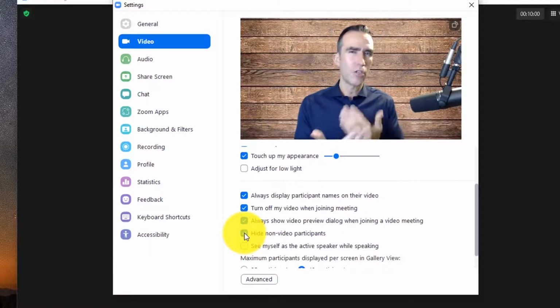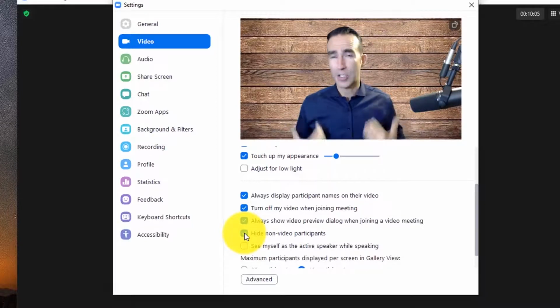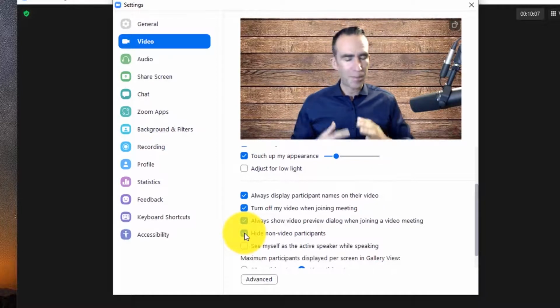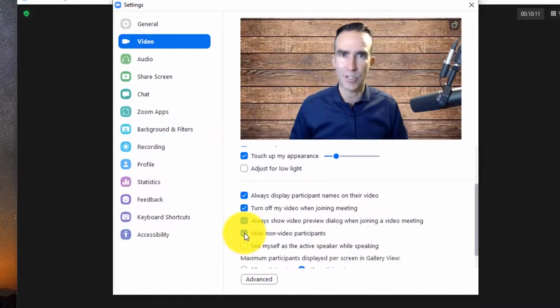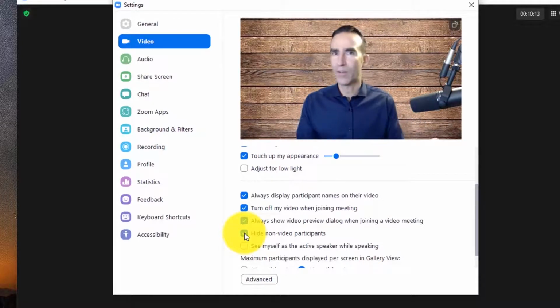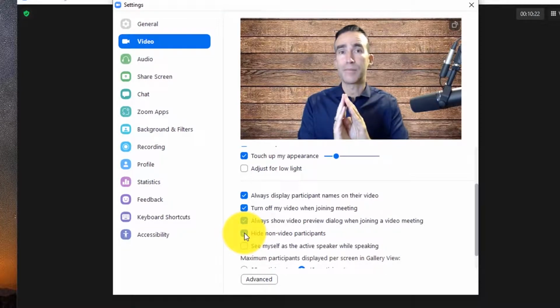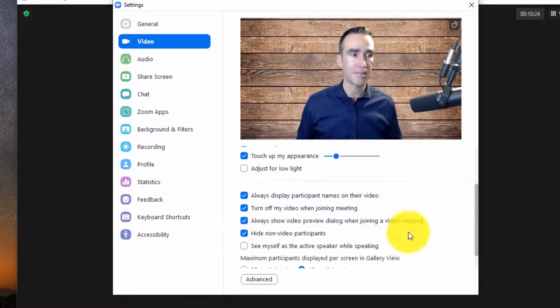The reason is you don't really know where people are going to show up from, whether they're in their car, whether they're not dressed properly. I've had people show up with baseball hats, eating a bowl of eggs, a guy sitting in his garage, and it just didn't give a cool vibe to the rest of the meeting. So I always like to hide non-video participants, but if you're going to do a webinar, you don't need to worry about this because people will not even have the ability to turn on their cameras.